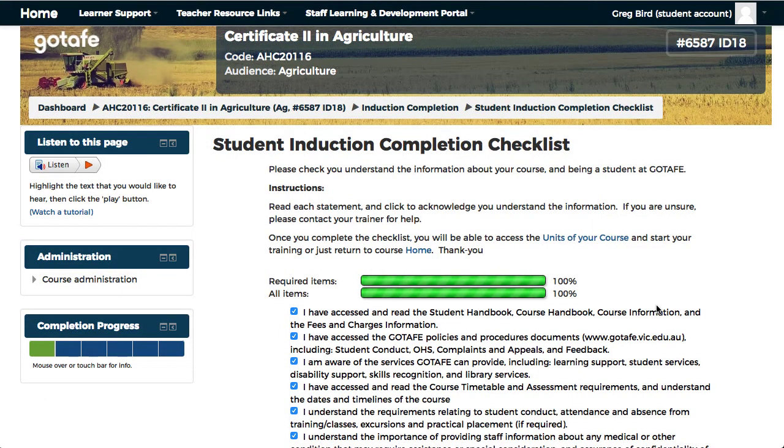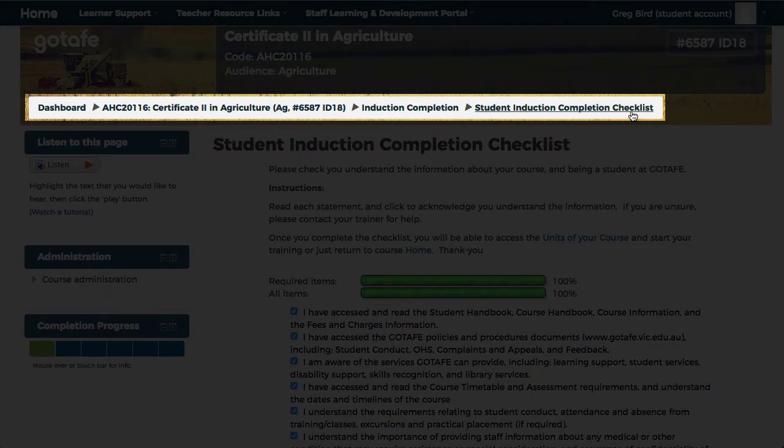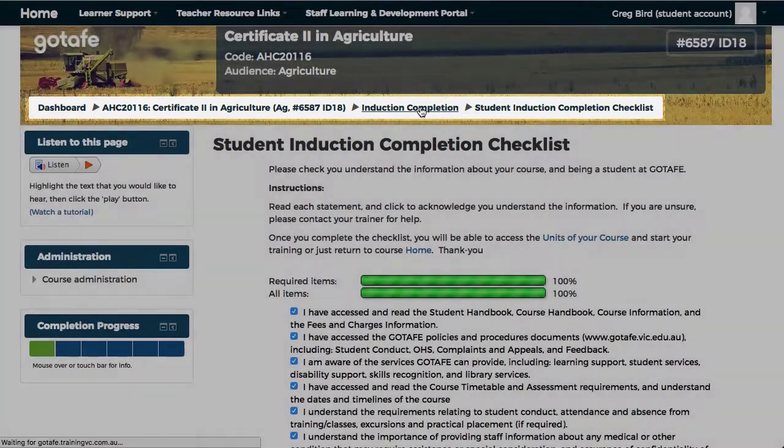And it's at this point that we get to use the other navigational feature within Moodle, which is called the breadcrumbs navigation. And it shows you the sequence that you have taken to get to where you are now. I can therefore use the links provided above to move backwards through my content, in this case to the Induction Completion section.